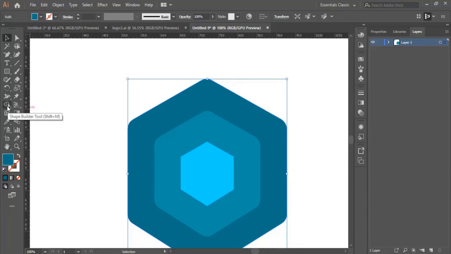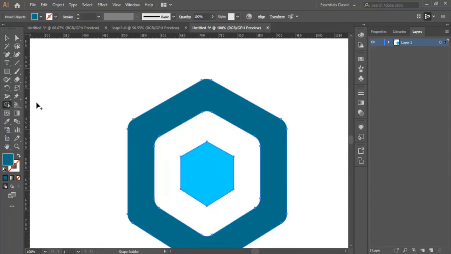Then I go to the shape builder tool. First I'm gonna select the whole shapes and I select the shape builder tool. Then I hold the Alt button and I click here to delete the middle shape. And here we are, we have our design like this. Now I select the larger shape like this. I select the pen tool.